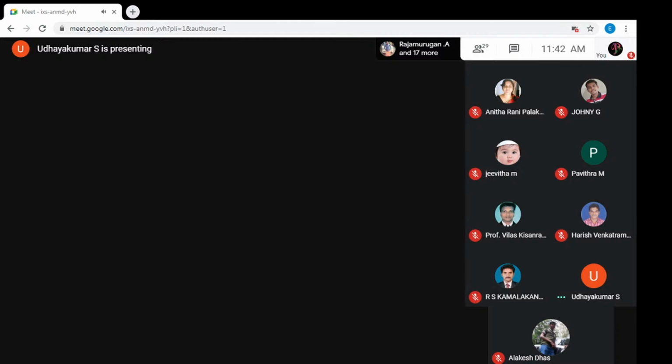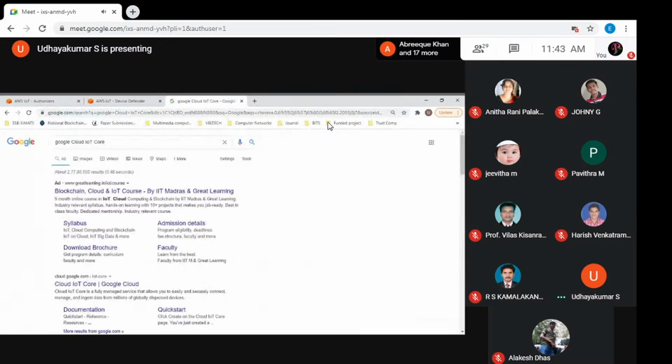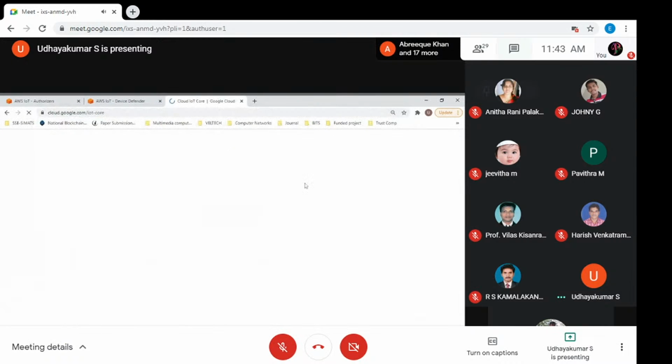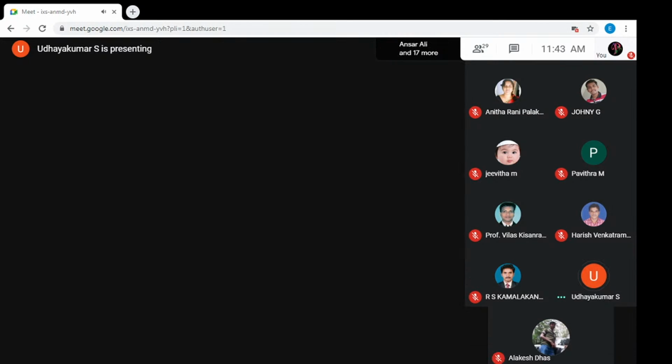Initial defenders. Okay, now I will move on from AWS to Google Cloud. Since it is connected to my Gmail, it is directly accessing the Google Cloud platform.